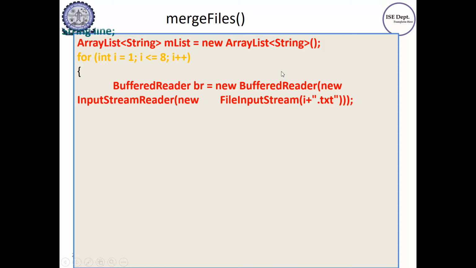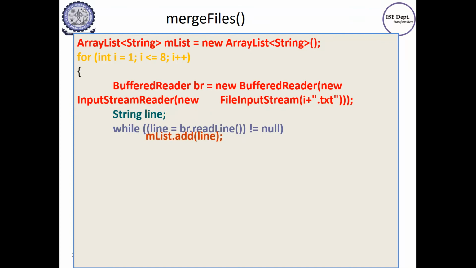After opening each list, we read a line of text from each list and check if it is not equal to null. If it is not equal to null, we add that particular line to mlist, which is an ArrayList. This process will be continued for all the 8 lists. At the end of this function, mlist will contain all the names that were present in all 8 different lists or files.